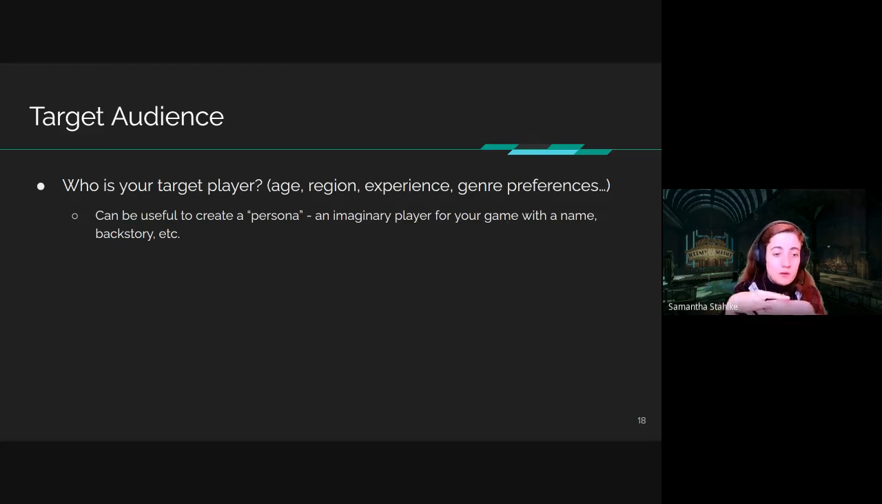It can be really useful sometimes depending on the type of game that you're making. If you're targeting a really specific player, like someone who's a veteran of MOBAs who really likes simulation games, something really specific like that, you might want to create a persona. This is an imaginary player for your game who has a name and a backstory.